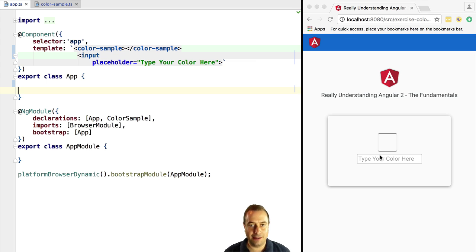Let's demonstrate the intended behavior. We have here an input box that belongs to the main application template. Whenever we type in this box, we are going to see if the color is the valid name of a color. If so, that color should be immediately displayed in the color sample component. So we need to detect changes in the input box. I suggest to use the keyUp event.